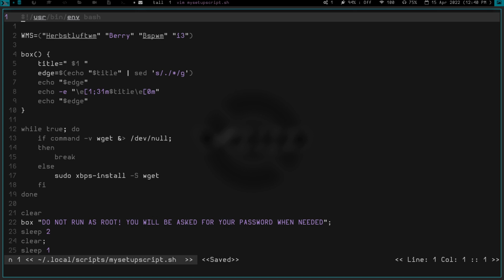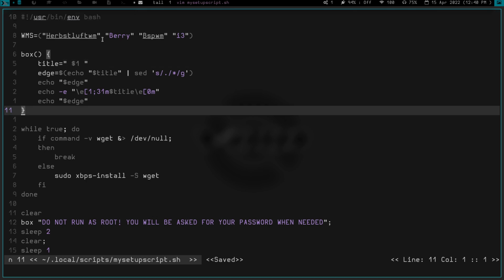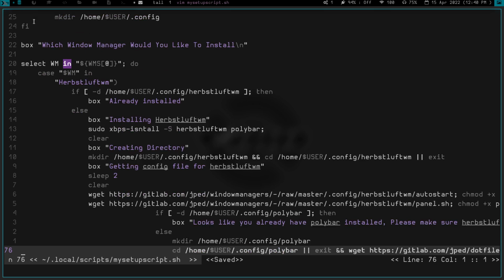DWM has a little bit more to it. I might just do a different one altogether for that, but I don't know. We'll see. So basically what it's going to do is it's going to ask you which window manager you would like to install. And then we've just got a select statement here that says, select WM in WMs, which is my list up there, case in DWM. So if you choose herbstluftwm, it's going to check for directory home user .config herbstluftwm.